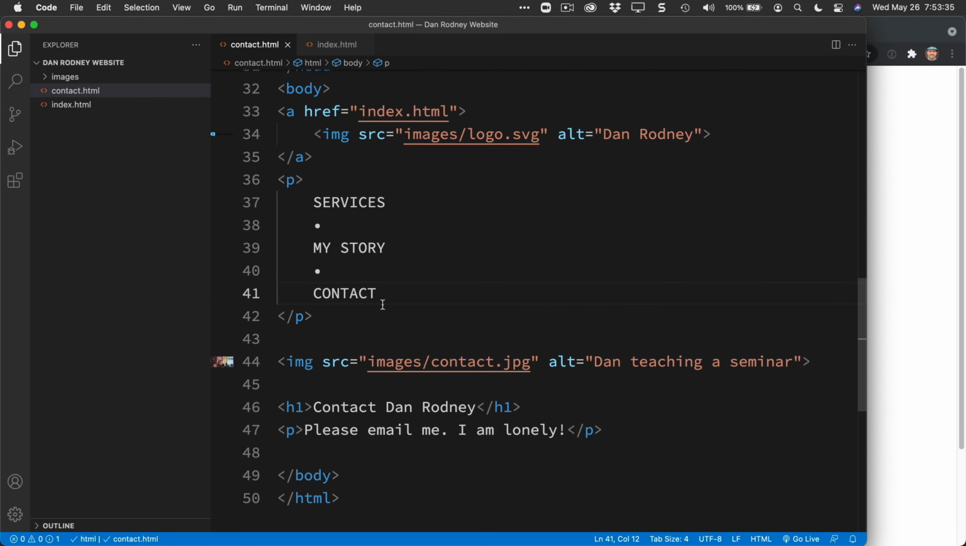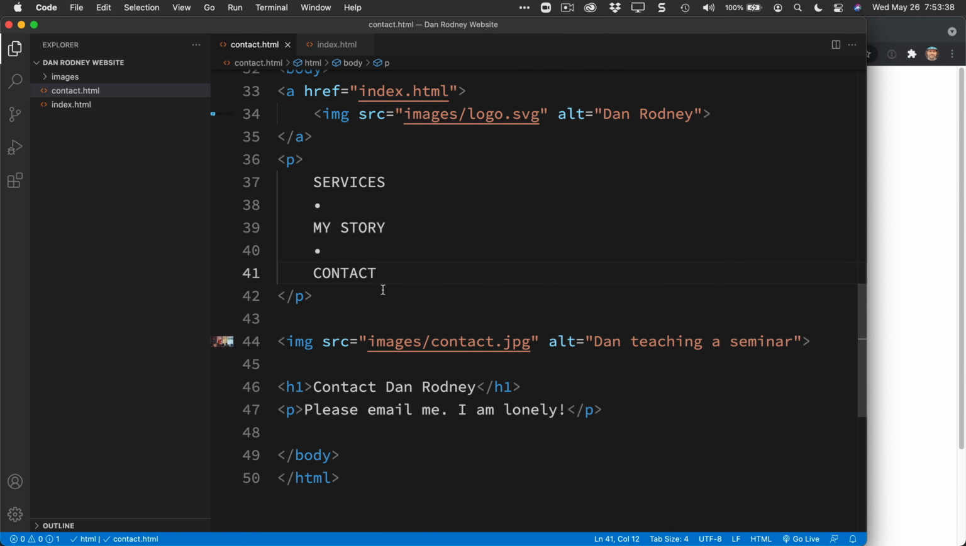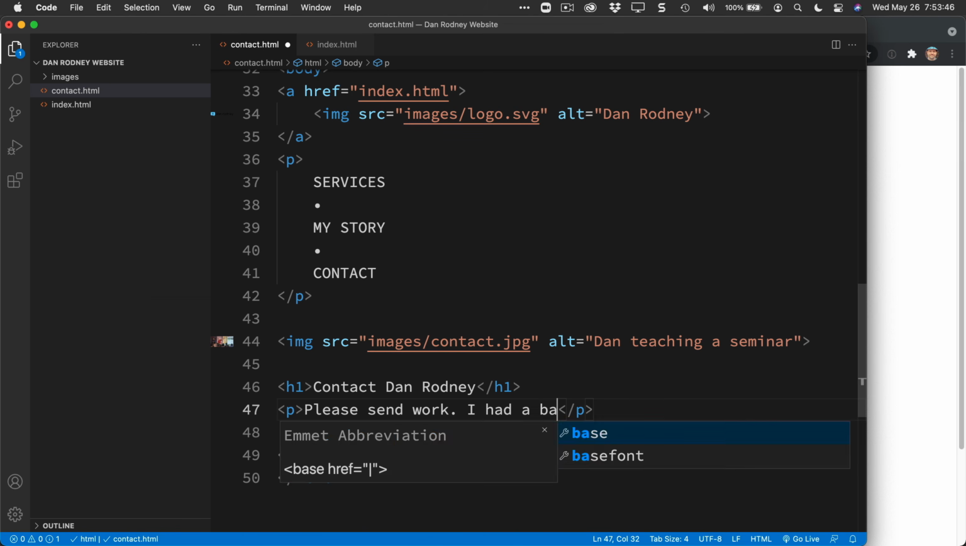So let's say I want to update a page on my computer. These are my local files. So contact Dan Rodney. Please email me. I'll say, please send work. I had a baby. All right. So I make a change there. Does that update my website? No. That updates my local files.